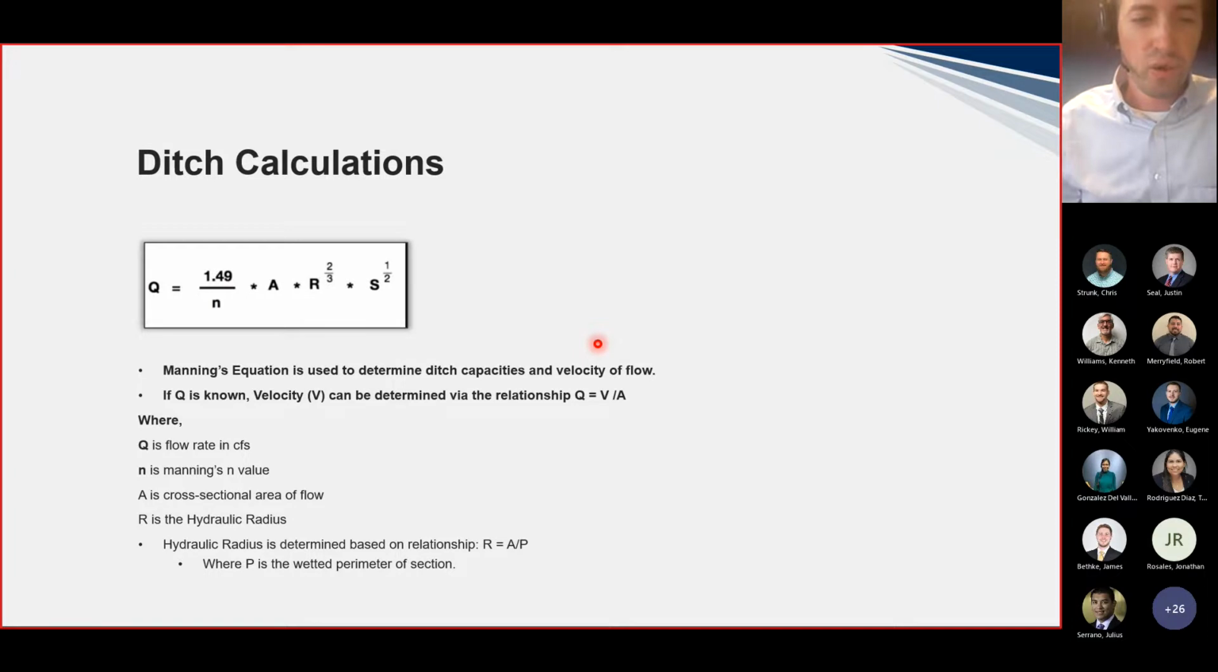Finally, I'm going to go through some quick ditch calculations. I think whether you're a roadway engineer or a drainage engineer, we should all be able to do basic Manning's equation ditch capacity checks. And that's really all it is for working with ditches. It's just basic Manning's equation. So I don't expect you to actually read all this here, but you know where to find Manning's equation if you need it.